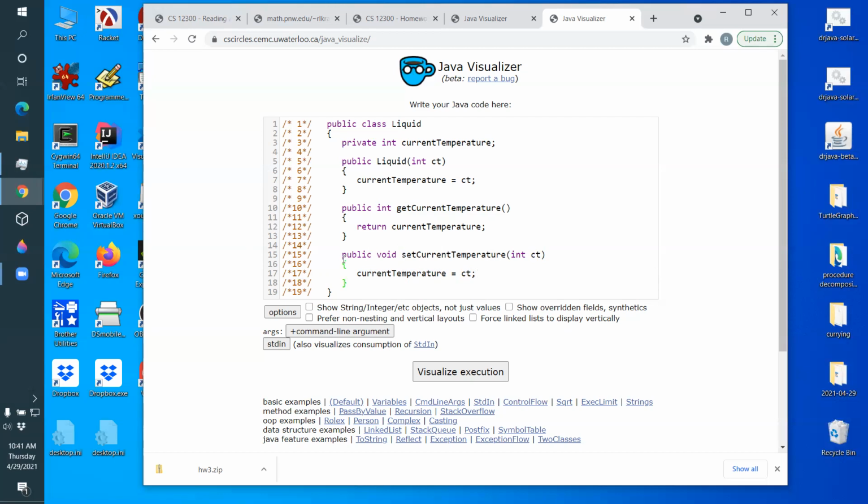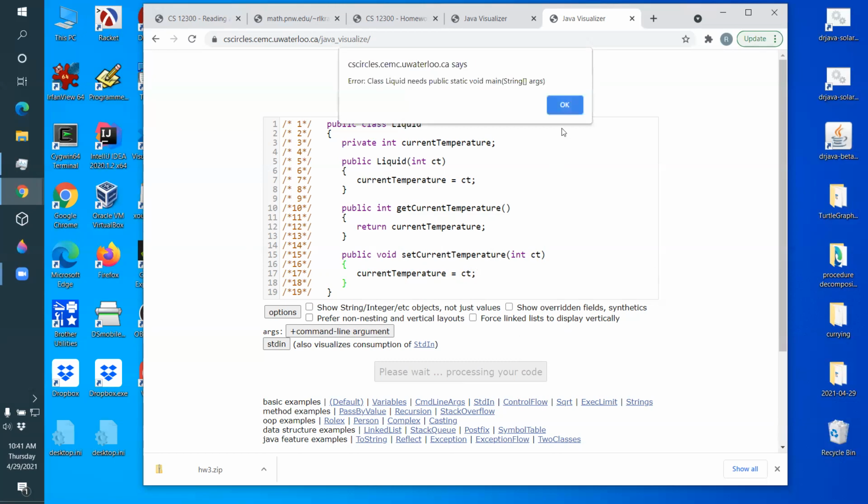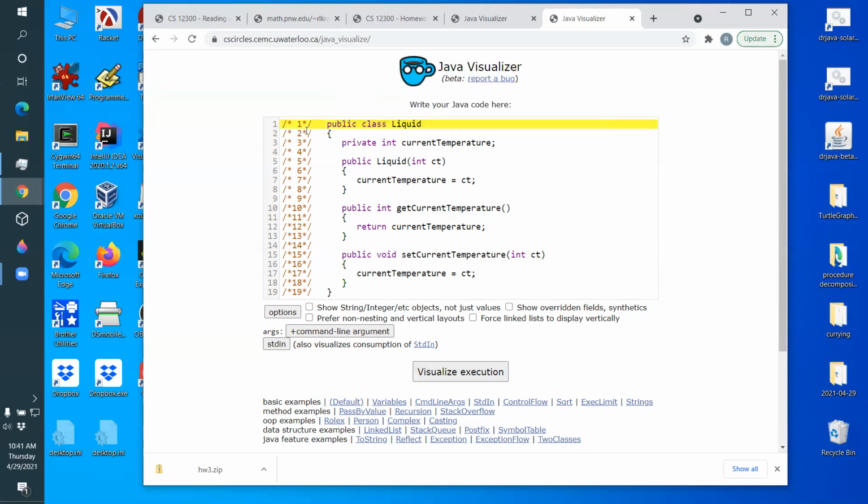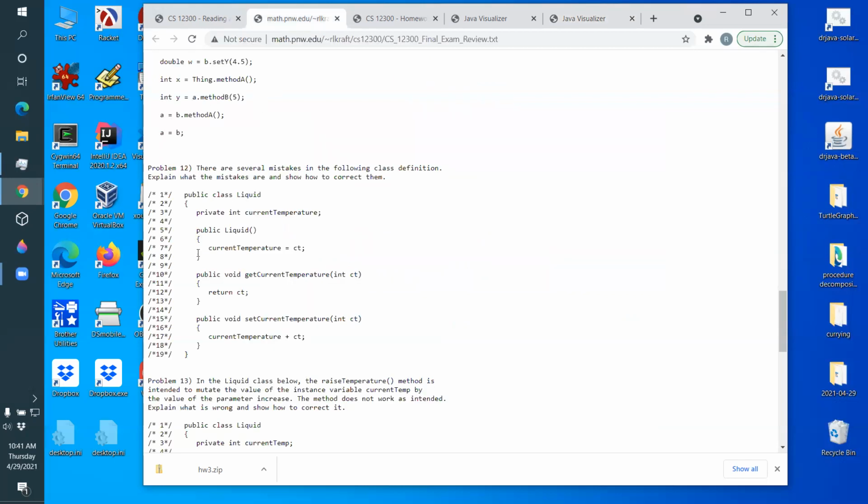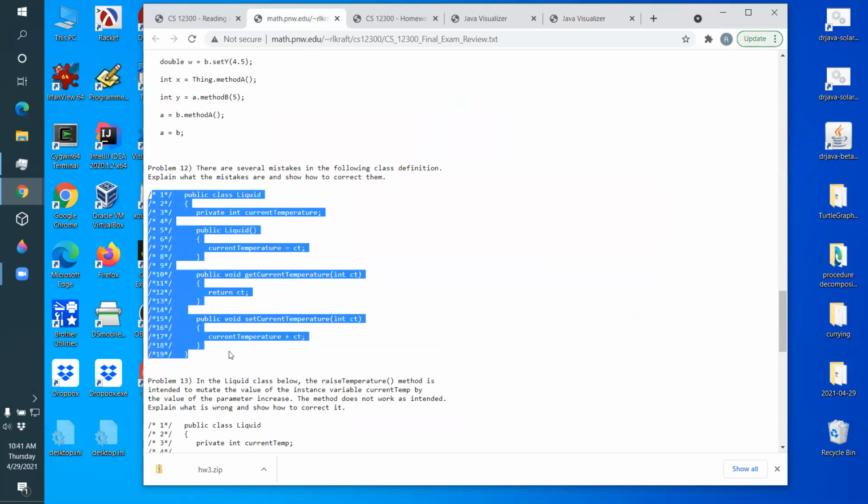So now, click on visualize. Okay, we passed all the errors, it compiled, but we don't have a main method. So the visualizer complains because it doesn't have anything to run. So we fixed all the errors in here, but there's no main method. But that's not what the problem asked for. The problem didn't ask for you to create a main method. It just said, what are all the problems in that code?